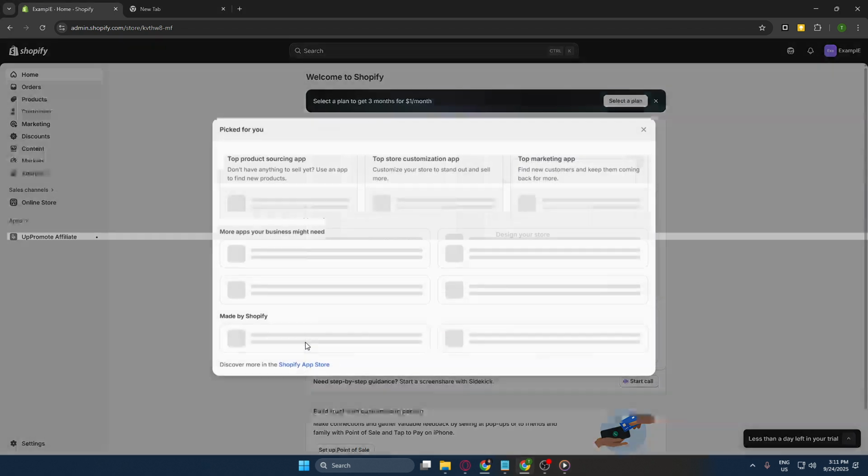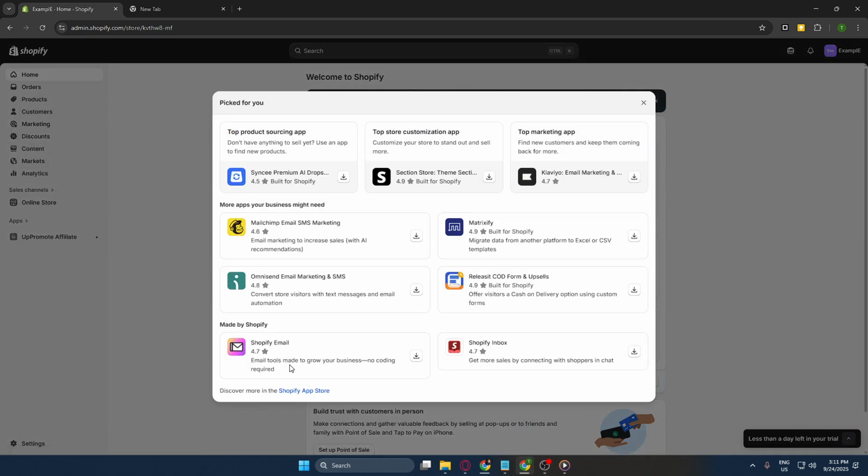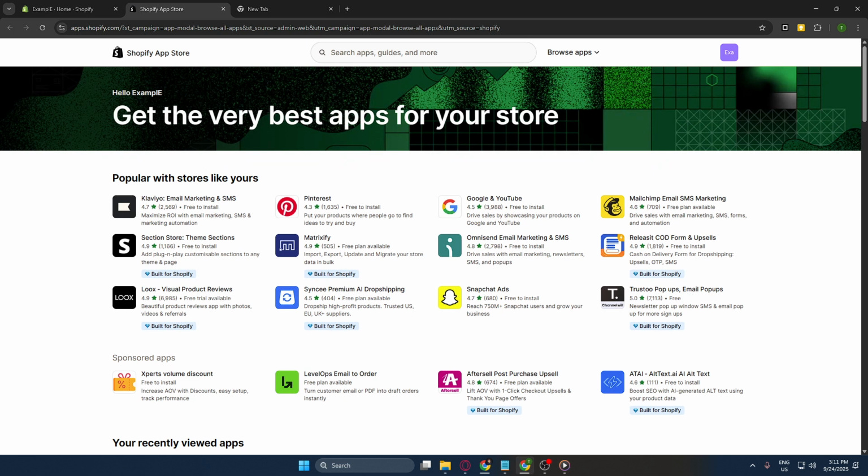Go ahead and find the search bar at the top of the page. In this search bar, type in Zoho integration. As you begin typing, you should see suggestions pop up, but go ahead and type out the full phrase to make sure you're directed to the right app. Once you've entered your search term, press enter, and Shopify will present you with a list of relevant results.